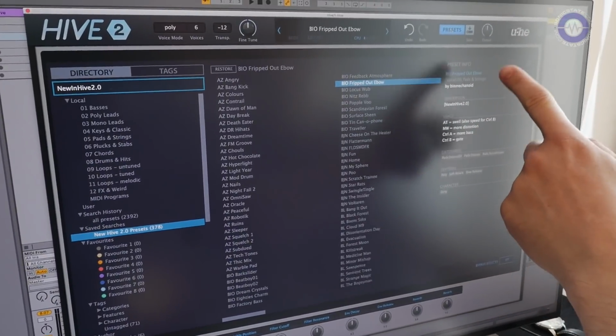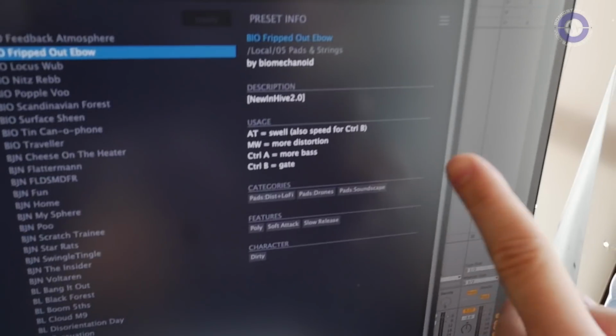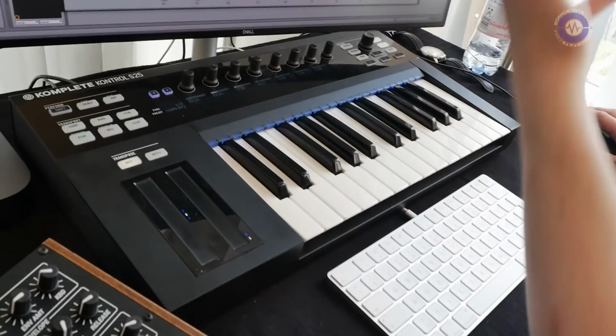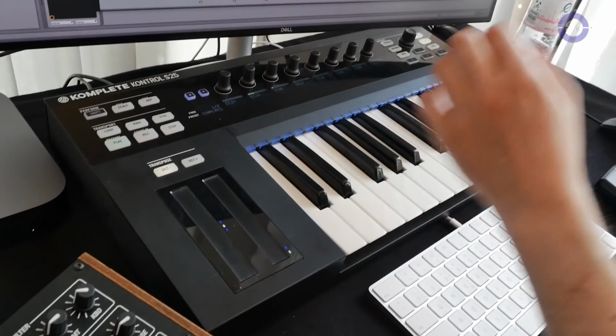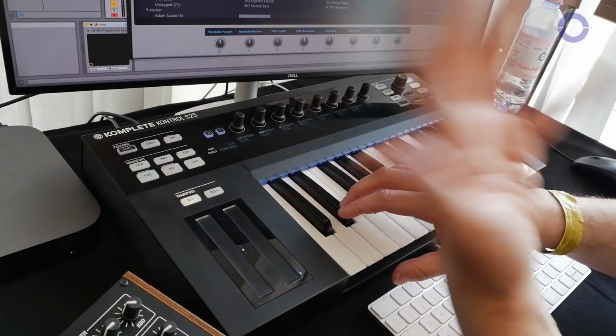Also, of course, in each preset's info field, we say what all the performance controls do, if they do anything. So Aftertouch adds some swell, mod wheel, more distortion, and let me demonstrate what these all do. So you can use all these now in a performance. Oh well, now we're always able to do that.